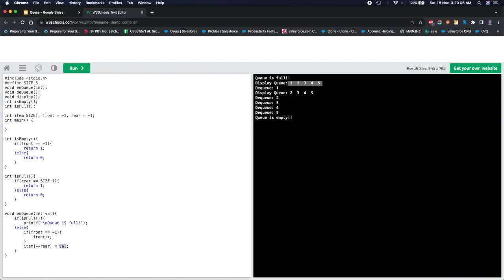Let's suppose we have stored another value. How will this work? Next this will check isFull. If it is not full, then this will check whether front is -1. We have already incremented front by 1, so it is 0, and this condition will not be true. Then after 0, it will increment by 1 to the second index, and the value will get inserted. Likewise it will work.